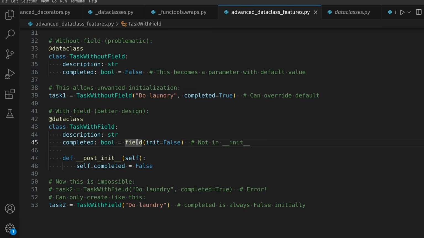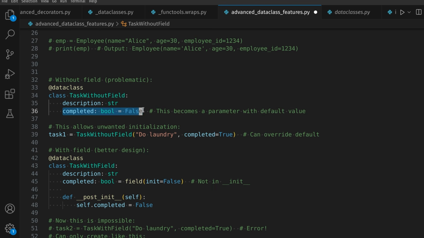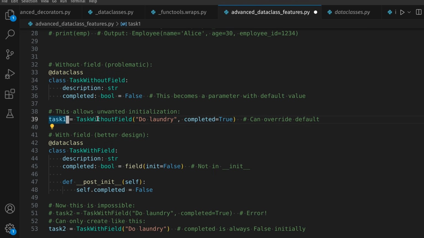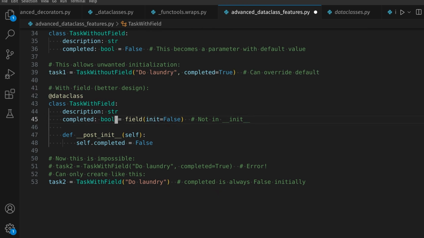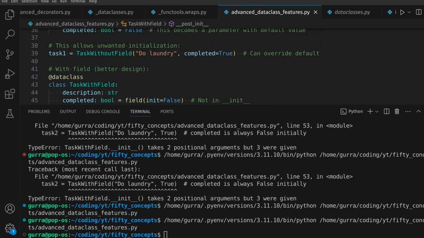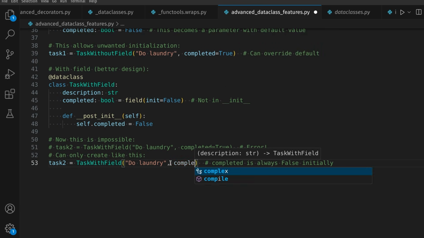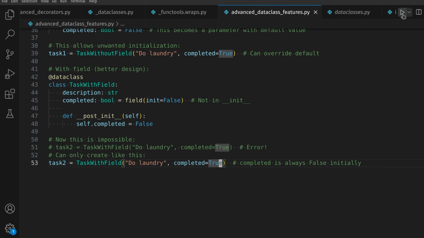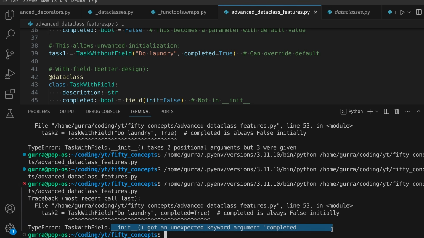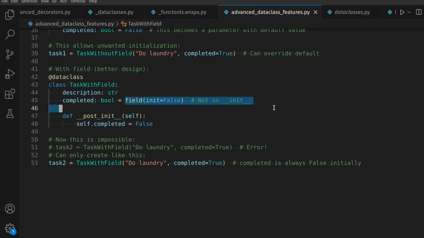We can use the field method in data classes to customize how fields behave. In this case, we can use the argument init equals to false. This tells Python not to include completed in the init method's parameters. If you have this class with completed and it defaults to false, this still allows you to initialize the task with completed to true. But if you want to enforce that this will always be false, you can use the field init equals to false, and then in the post init, you set the default value of this field. If we run this, it works fine, but if we try to add completed equals to true, we will receive an error because we're injecting one extra argument into the init when we're explicitly not allowing this.